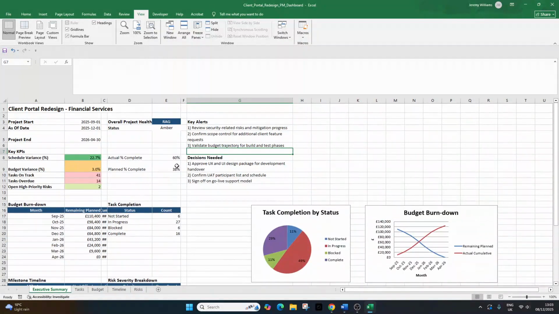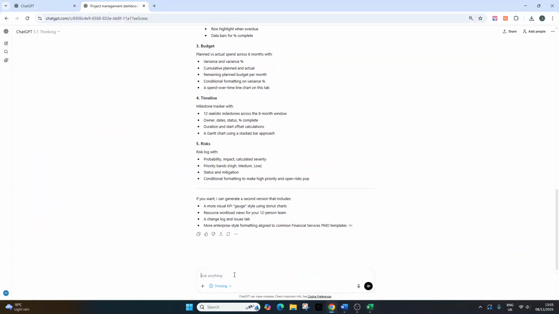It's a really good base. And again, as I say, you can iterate from here. You can follow up: we need this, we need that. You get the idea. It's always good to start from scratch and then iterate over time with ChatGPT.